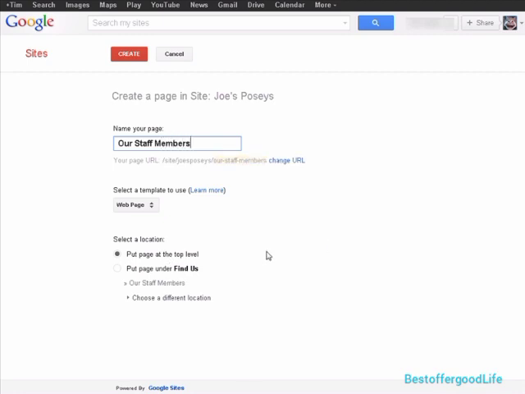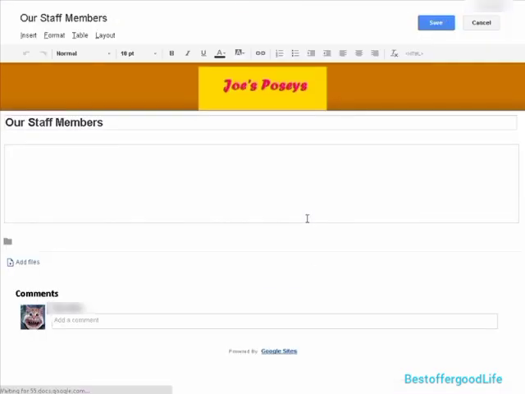Okay, so it's going to be at the top level again because we don't want to put it under Find Us. But remember, you can organize these pages as you see fit. Okay, so we can just create this page now. Okay, and then we just put in the staff members pages here.